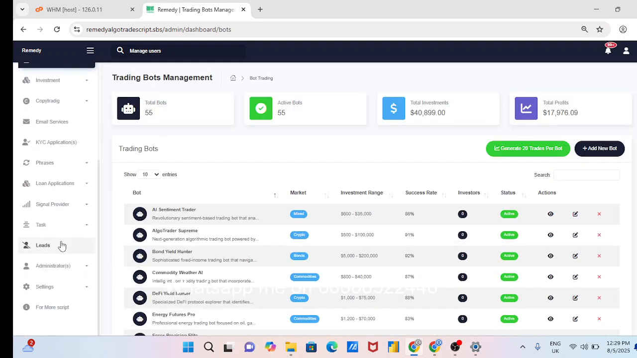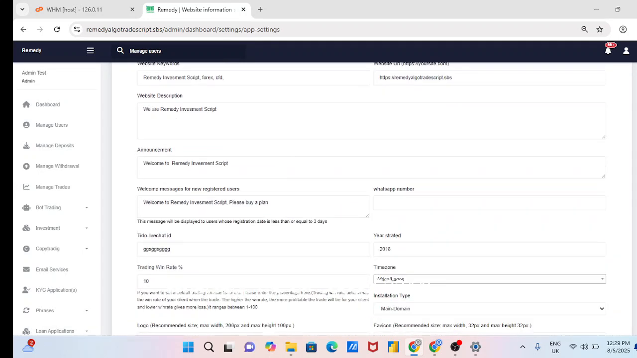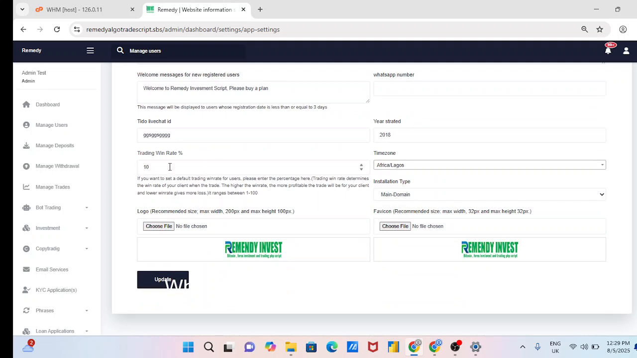But the major thing I want to show you is the trading part. In settings, you can change the trading strategy for a trader. Currently, the win rate of trade is very low, 10%. That means it has a 10% chance of winning. If he makes 10 trades, it has only one chance of winning. If I want the win rate to be high, that's why if you look at my trades, they are mostly lost, because the win rate is low.